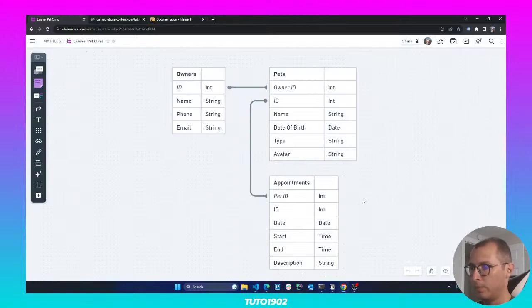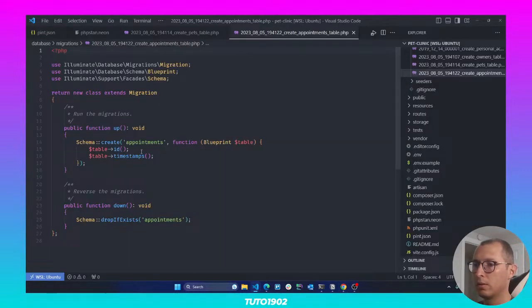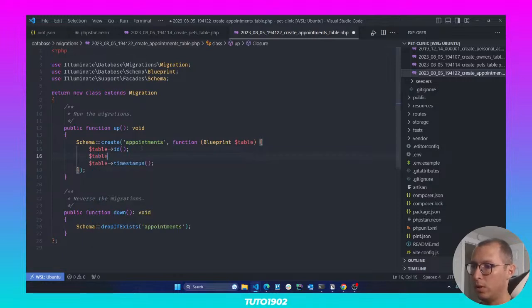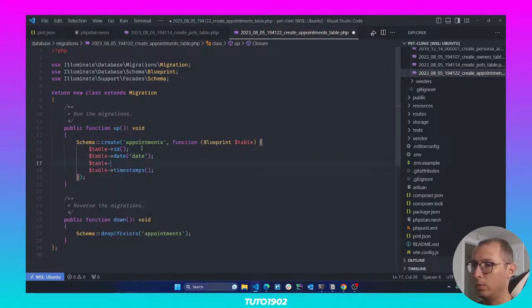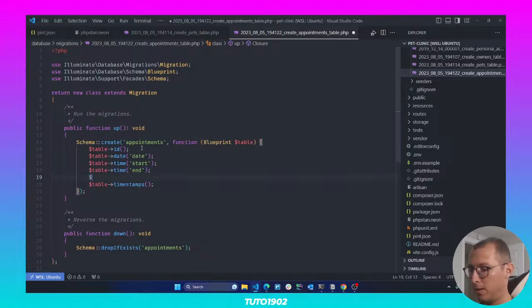Back to the diagram. For appointments, we need date, start, and end, and also a description to describe what the appointment is for. So table, date, table, time, start, and end. Oops, sorry. And finally a string column for the description.